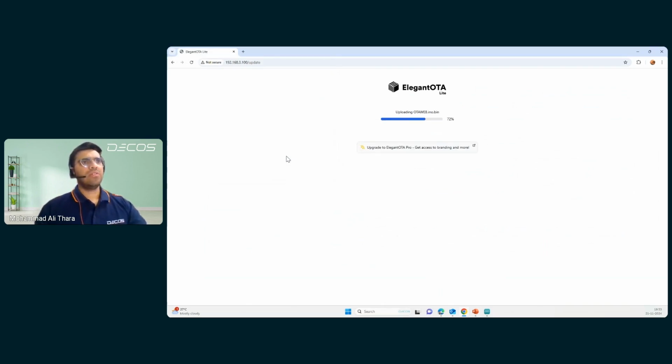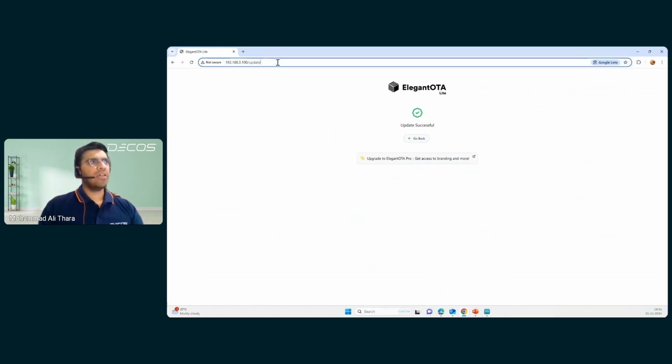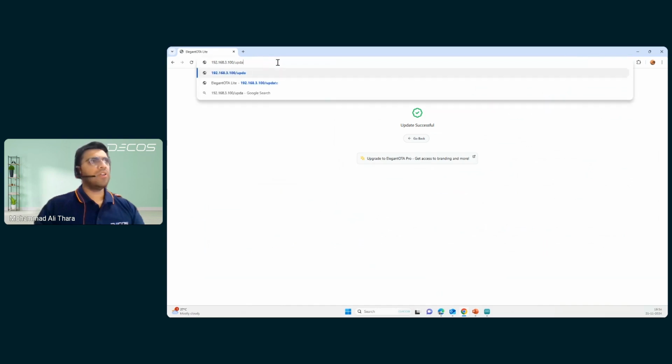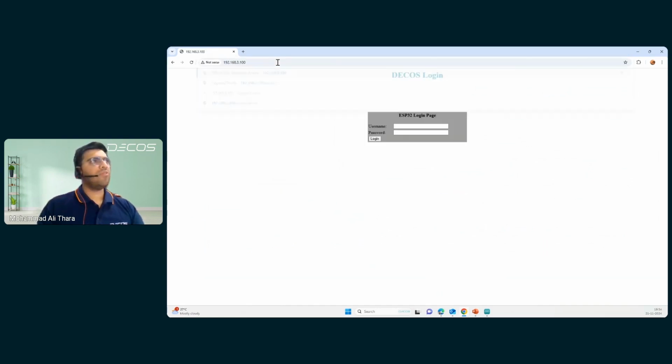Few more seconds. 100%. So the update is successful. The best part here is that we do not need to reset our board directly because we already have an automatic circuitry on board. So the board is already getting rebooted. This is the IP address. Let me refresh it. Yeah, this is the login page that I showed you before.